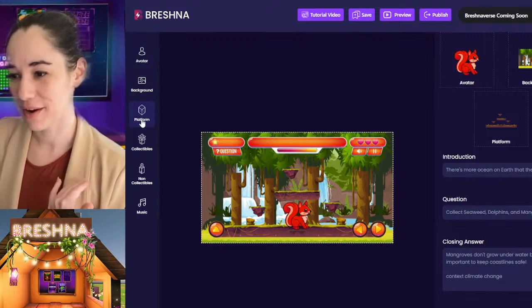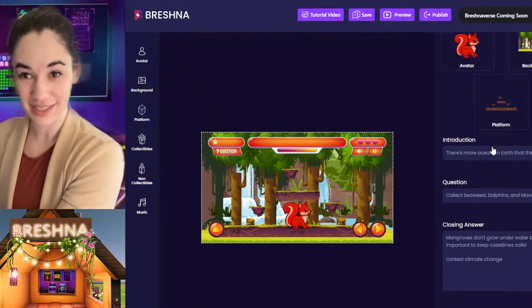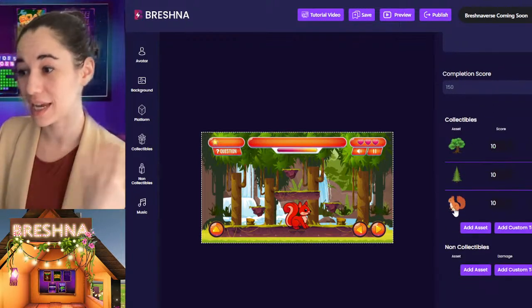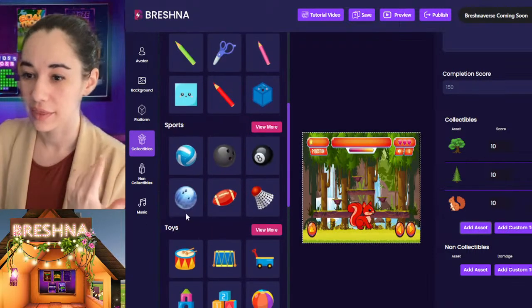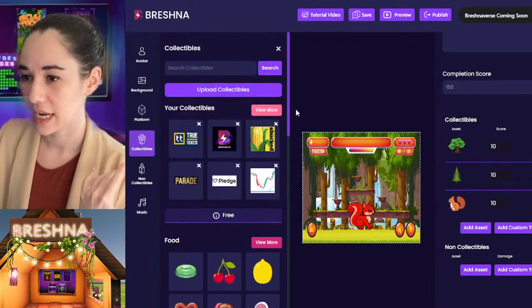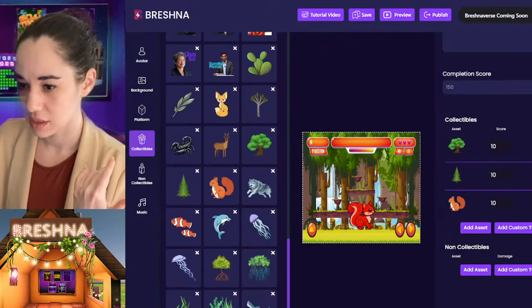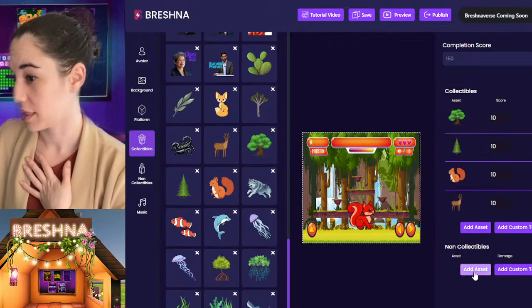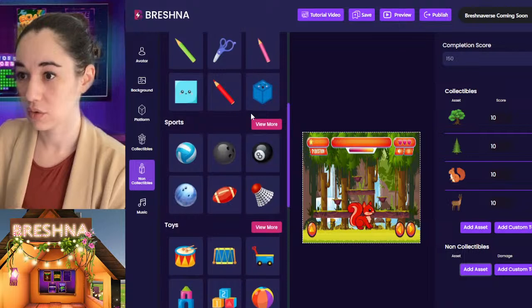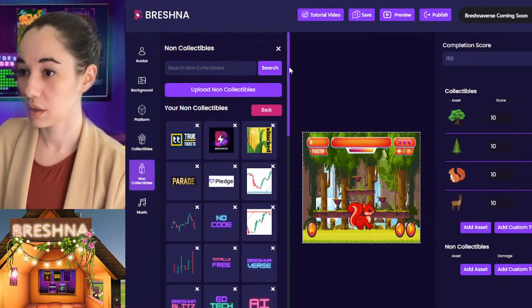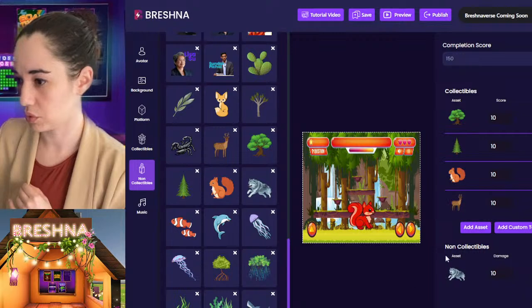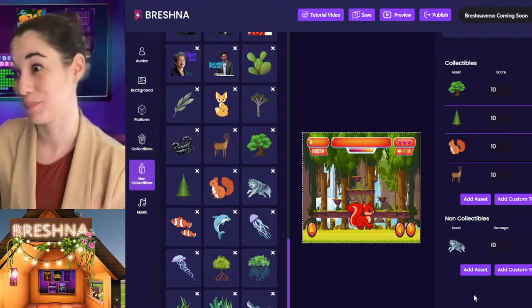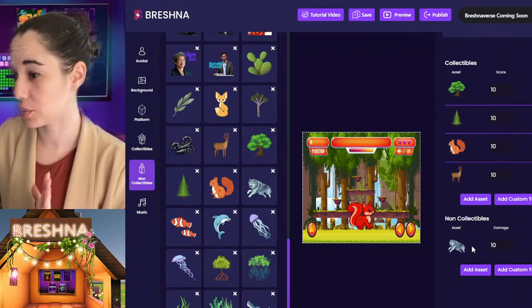Okay, so we've got our background, we've got our platform. We're going to come over to the right side again to do all of our collectibles. We have our oak tree and our pine tree, and we've got a squirrel, and a deer. Deer, squirrel, yes, okay. And then we are going to add an asset way over here for our non-collectibles, and that's going to be a wolf. It was going to be a wolf and a bear, but apparently that bear is too famous, and we're not allowed to use him. So we've got a wolf that we are avoiding.